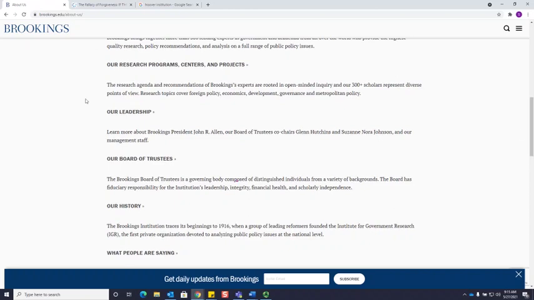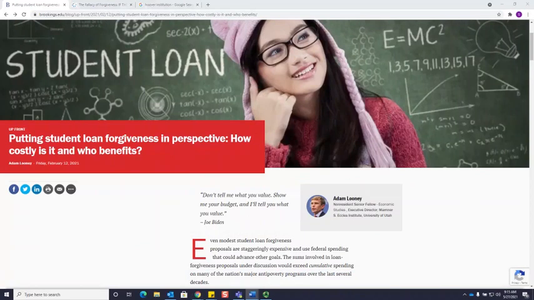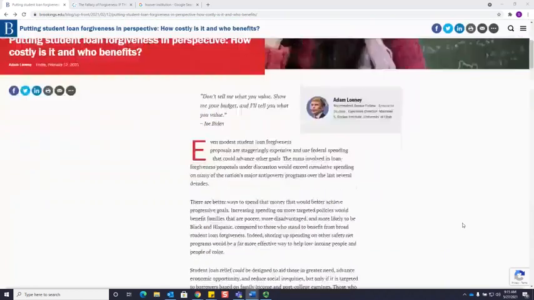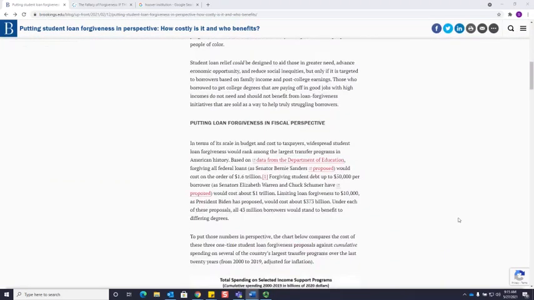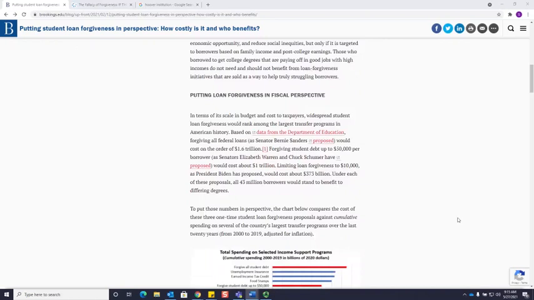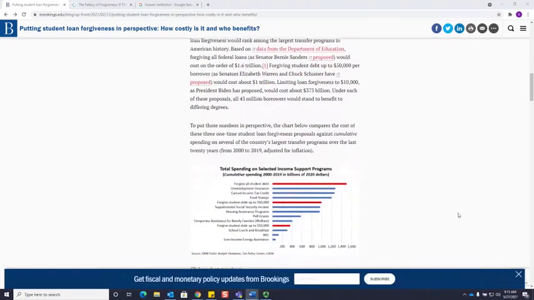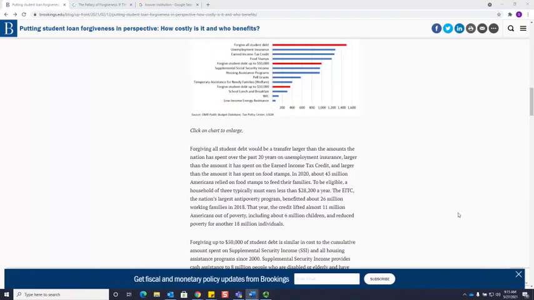Heading back to our article, I can see that this was published in 2021, making it very recent, which is great for me because I need recent information for my particular research topic. I can also see by scrolling through the text of the article itself that Looney is linking to sources such as the National Bureau of Economics Research and the Department of Education.